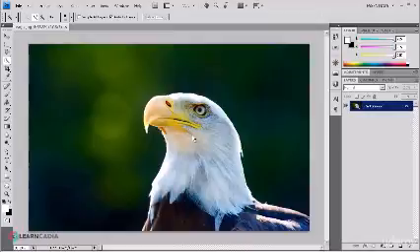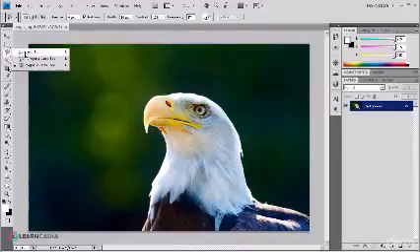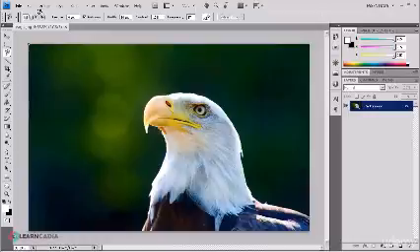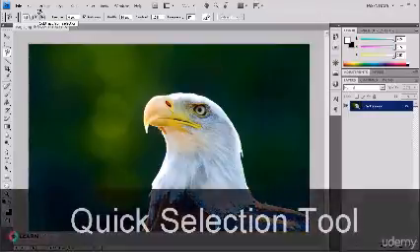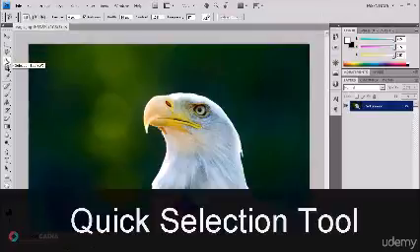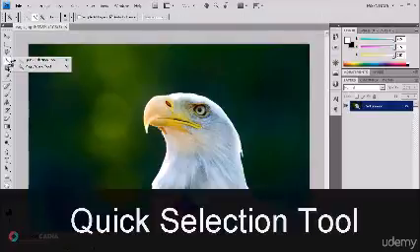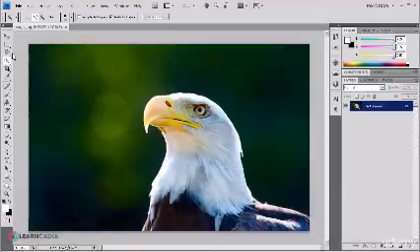So I'm done with the three lasso tools that I introduced to you guys: the lasso tool, polygonal lasso tool, and the magnetic lasso tool. Now in this lecture, I'm going to show you the quick selection tool, just under the lasso tool area.